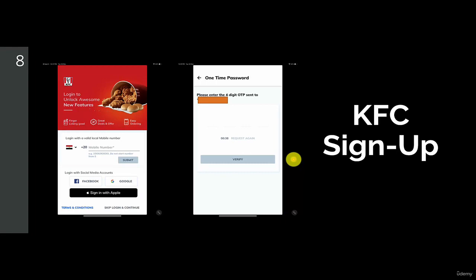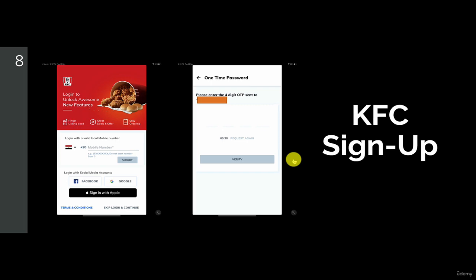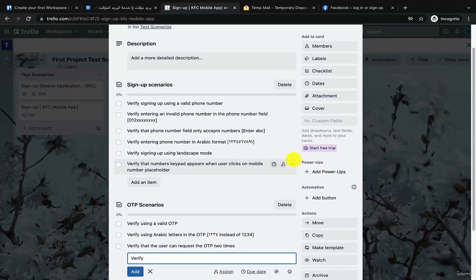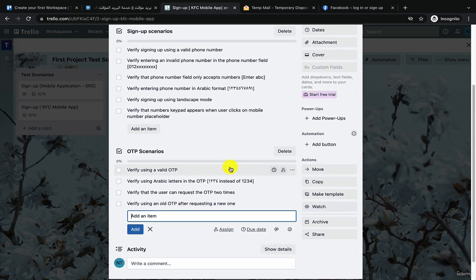So what if I request the OTP again and then try to use the old OTP? Okay, so here I requested an OTP, it was 1, 2, 3, 4, and then I requested a new one. The new one should be valid, but the old one should not work. So here, verify using an old OTP after requesting a new one. It should not be accepted.